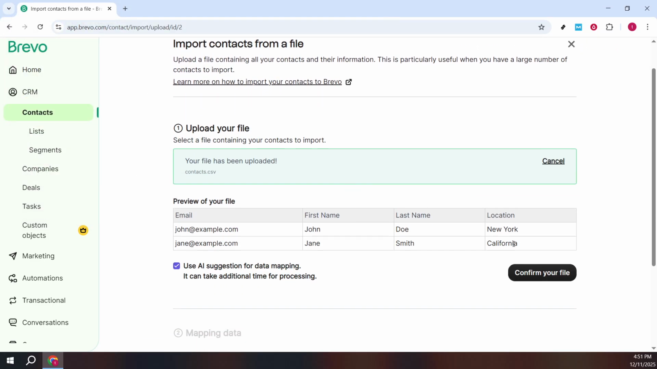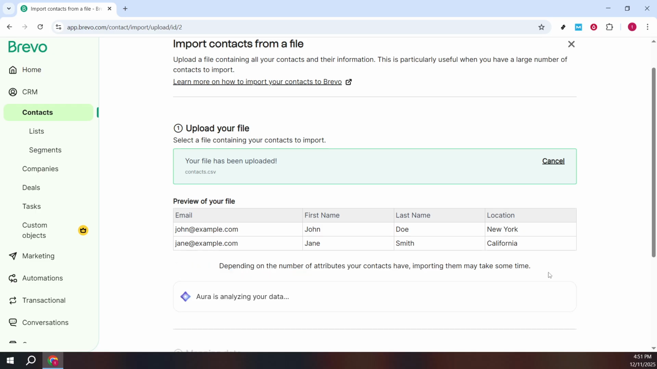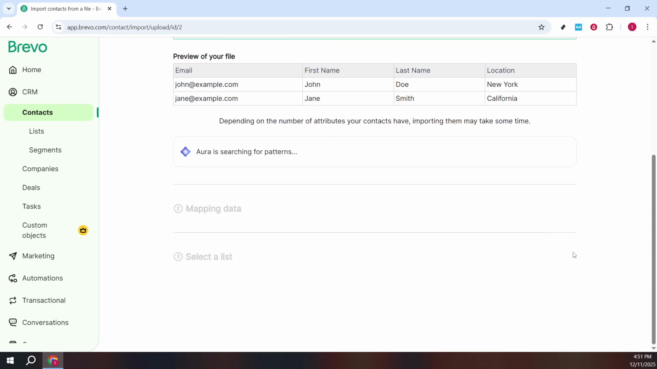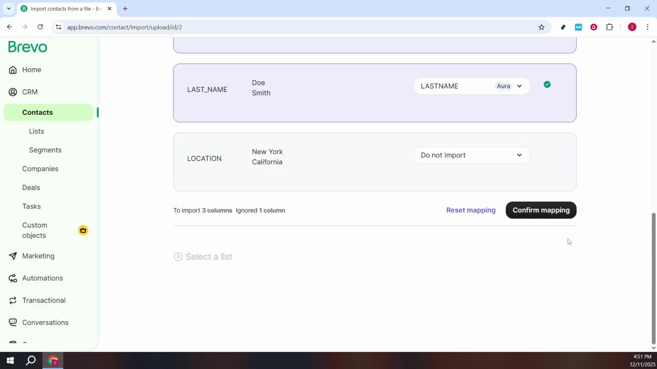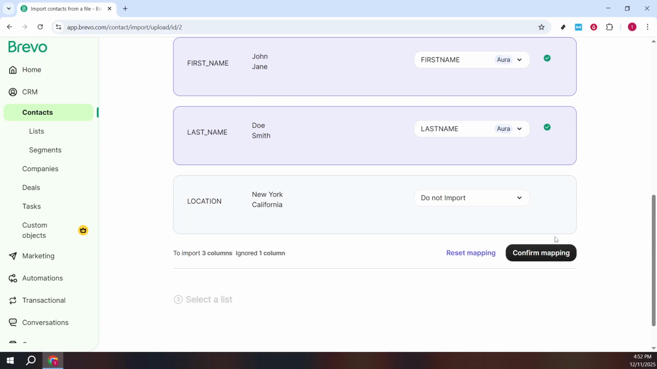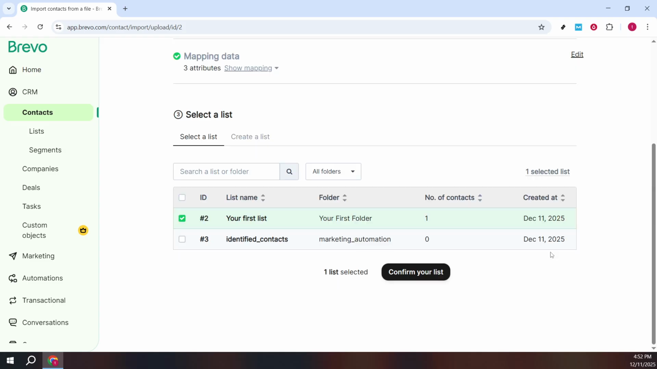Now, confirm mapping. This is where you match each column in your file to the correct contact field in Brevo, like email, first name, last name, phone, company, and so on. Take a moment to double check the email column especially, since it's typically the unique identifier. When everything lines up, confirm the mapping.